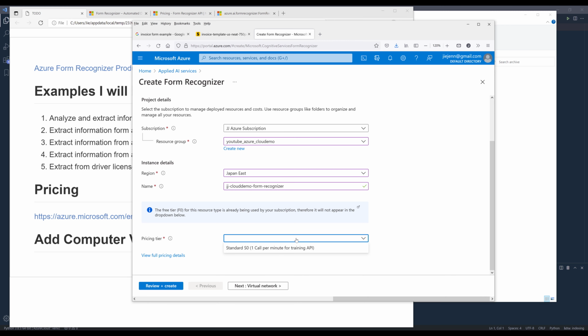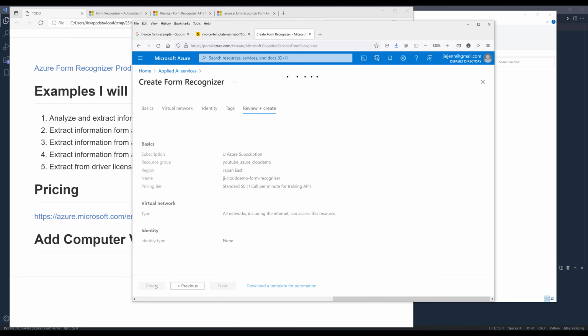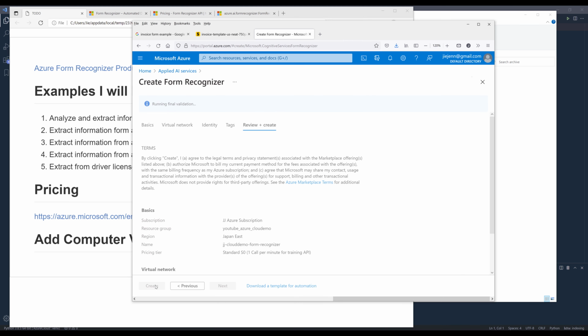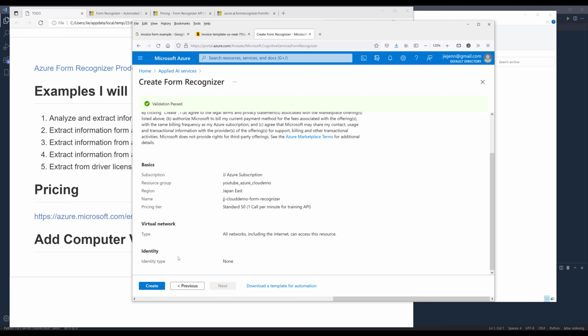For the pricing tier, you want to choose the free tier. Since my other resource group already subscribed to the free tier, I can only choose the S0 tier. So I'm going to choose that for now, and I can always change that back later. Now click on Review and Create. Now review the terms and conditions, and once everything is okay, click on Create.